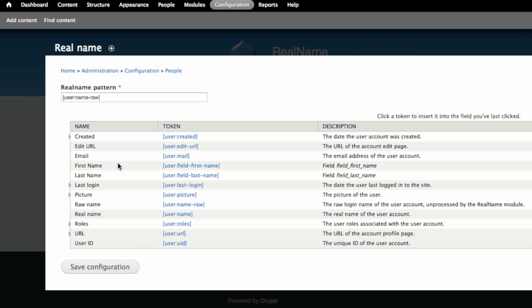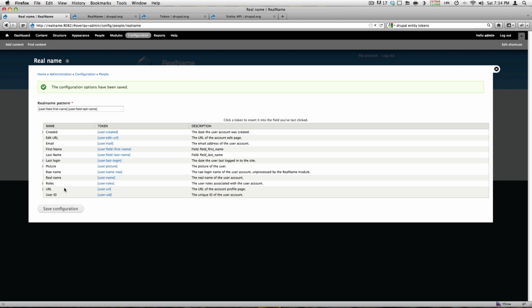And this is where the RealName magic happens. You'll see that right now the RealName pattern is username raw. This is actually just the default user login name. It's not actually doing anything to it. But you will see down below that we have first name and last name as options. So I'm going to go ahead and delete that, we'll add first name, put a space in there, and add last name, and save configuration.